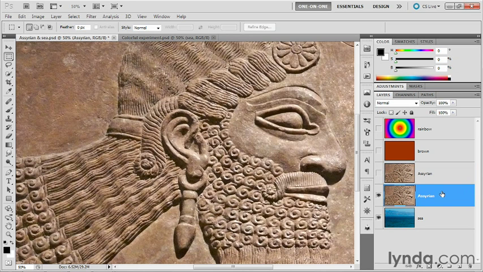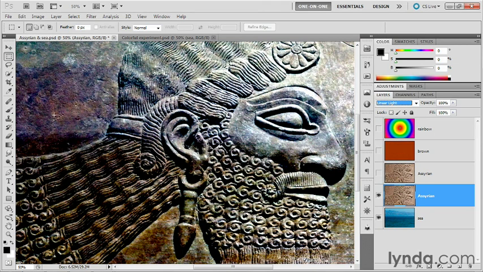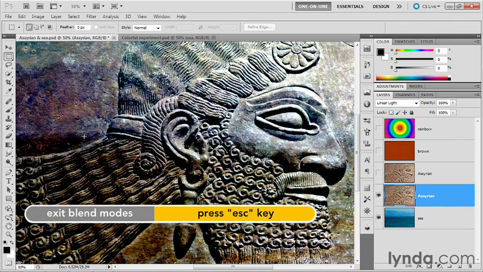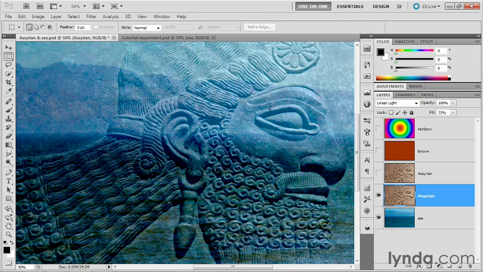Return to the original Assyrian layer, and let's switch it to that ultimate contrast mode, which is linear light, by selecting linear light here from the blend mode pop-up menu. And that integrates the texture of the background and the foreground for that matter with the photograph of the sea. But it's a little too much, I think. So I'm going to press the escape key to deactivate the blend mode here on the PC, and then I'll press Shift 33 in order to change the fill value to 33%.